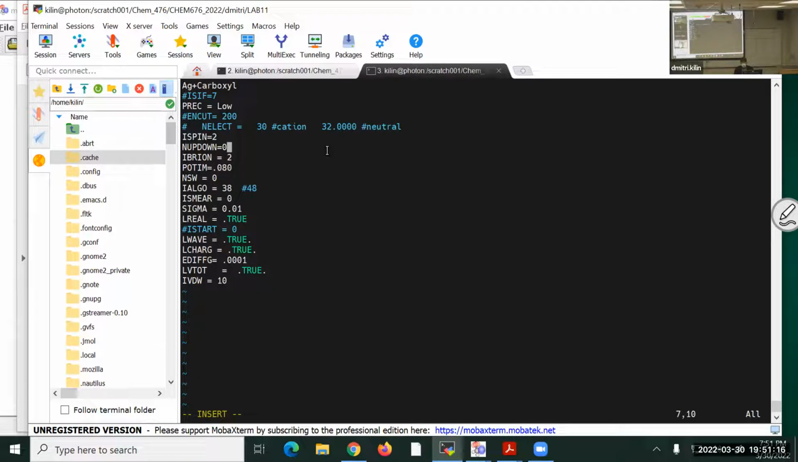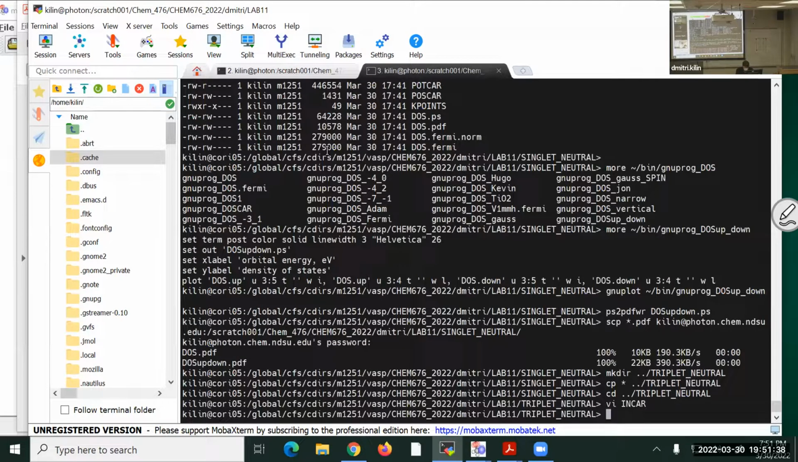If I set NUPDOWN equals 1, it will correspond to doublet, 1 unpaired electron. And if I put NUPDOWN equals 2, it will be a triplet, right? 2 unpaired electrons, which means I'm going to take 1 electron from beta and promote it to alpha. Escape, WQ, as batch debug.